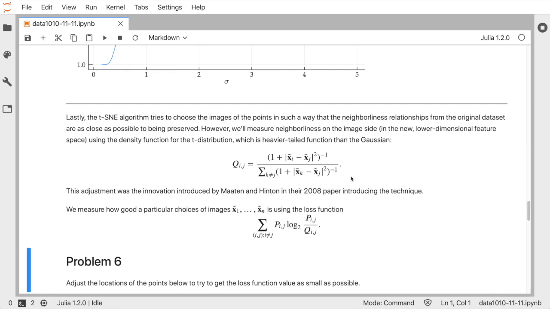Using this heavier tail distribution is the key thing that really makes this work well. The reason is that points that are really far apart, that are supposed to be close, are going to get more information about how to get closer with this heavy-tailed function than they would with a function like the Gaussian, which is practically equal to 0 outside of a neighborhood around the origin.